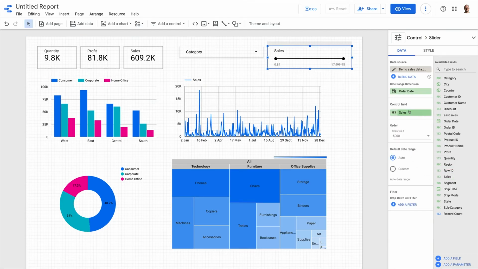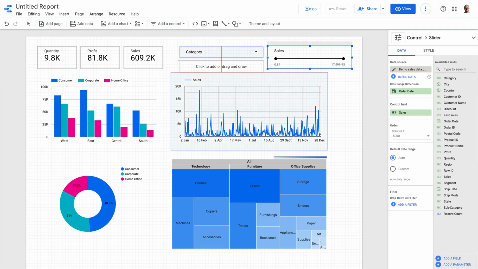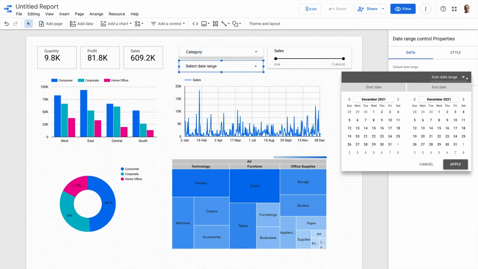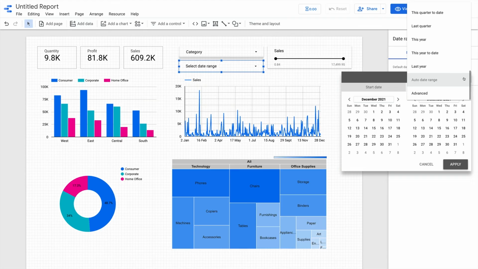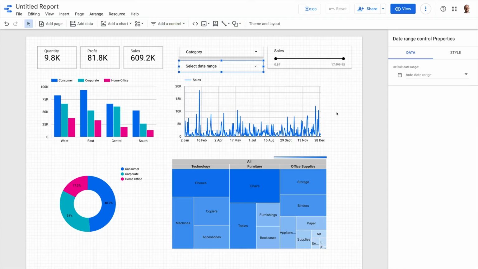The next control is a date range control, which does exactly what it says on the tin. It allows viewers to apply date ranges to the report to view specific periods. The options are similar to those we saw when setting date periods in charts. Finally, the data control works only with specific data sources like Google Analytics, whereby you can switch between different data properties, not relevant for this data source.